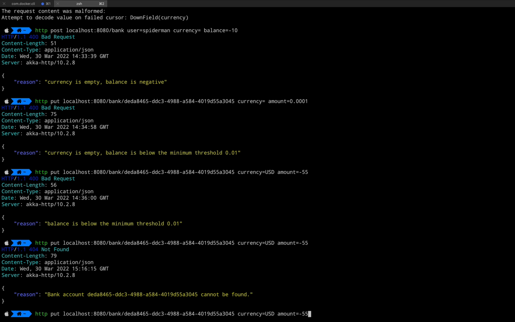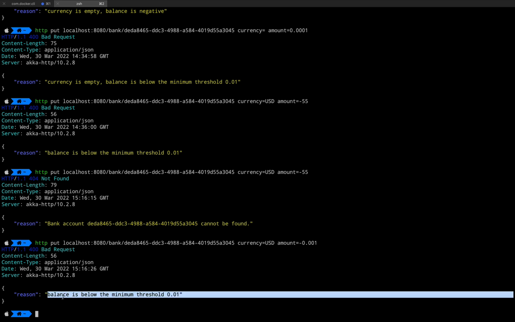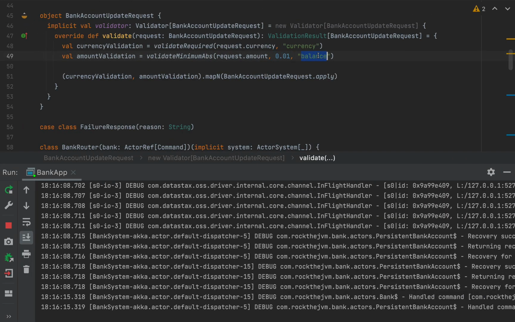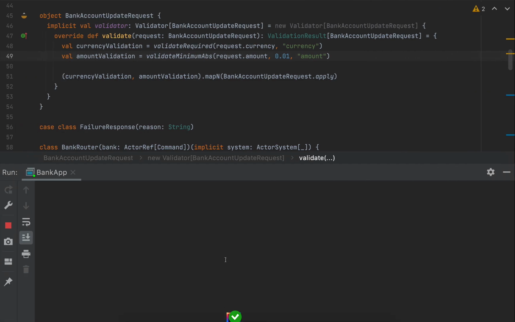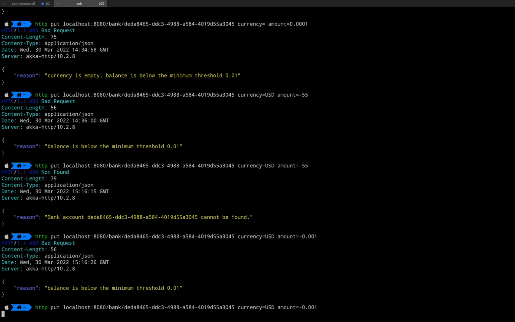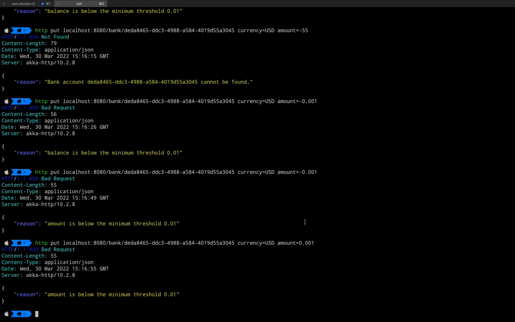Let me run an amount of 0.001 just to make sure that the threshold was matched successfully. So we have balances below the minimum threshold 0.01. Now this is not balance, but this is the amount. Amount, it's called. Let's try to rerun this because otherwise the error might be misleading. We have the server up and running. Let's try this again. All right, so amount is below the minimum threshold 0.01, and this is the same if I want to deposit or withdraw a smaller amount.